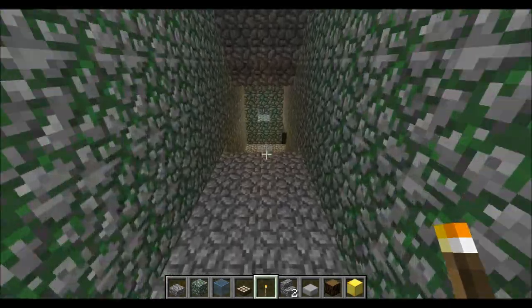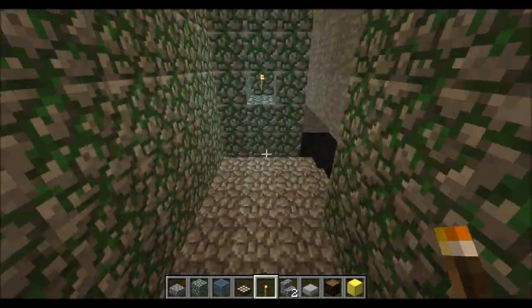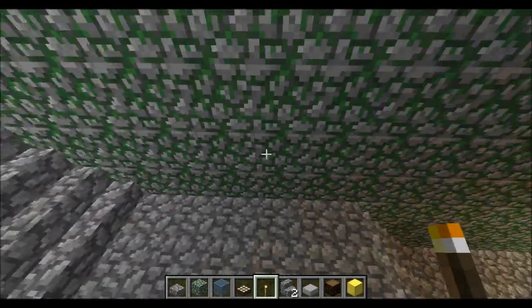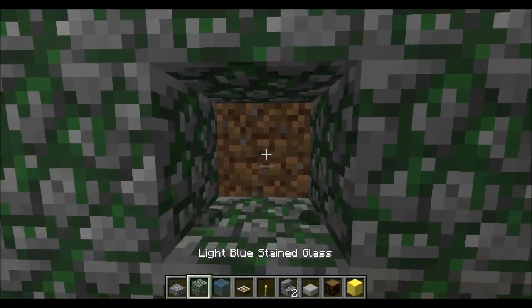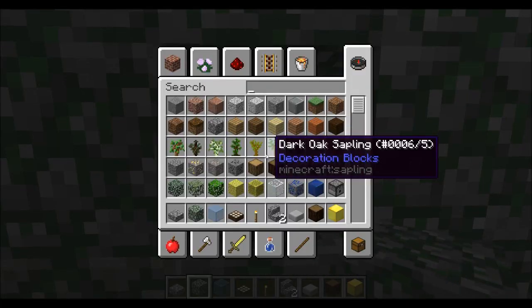This has to be one of the most boring entrances to a tomb. Let's try and spruce things up a little bit. So here we're going to add a skull. Oh yeah, I'm making a tomb, by the way, did you know?